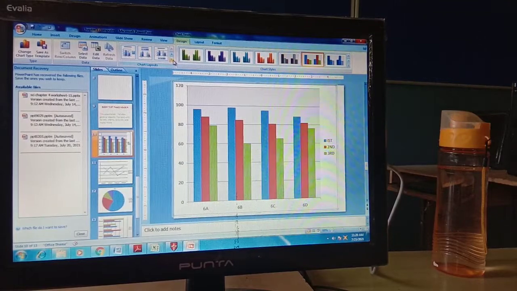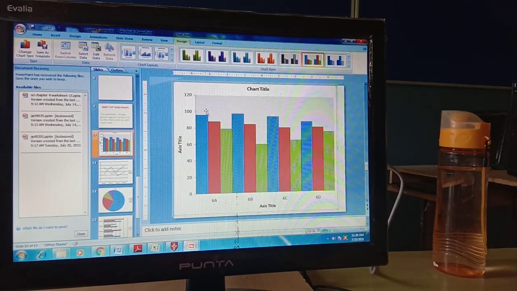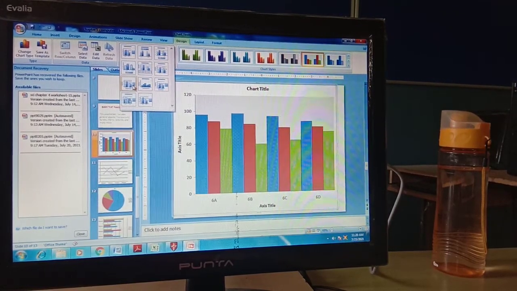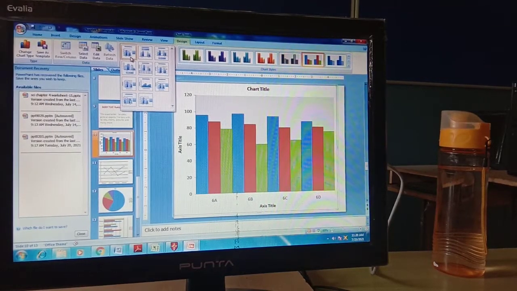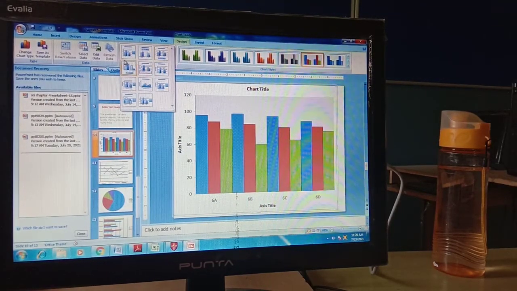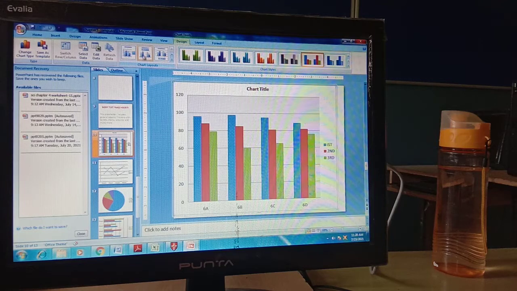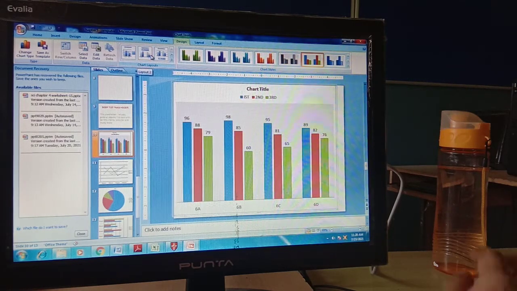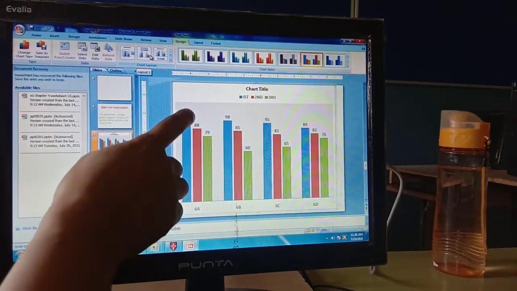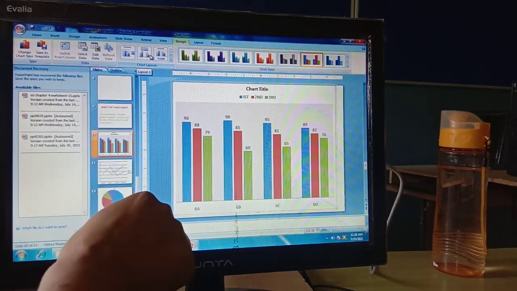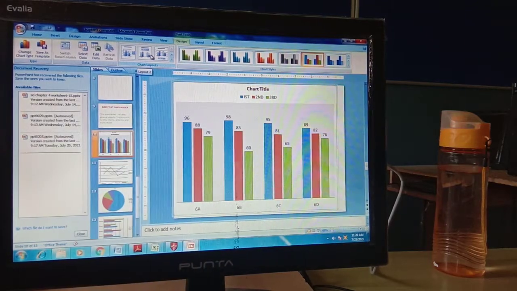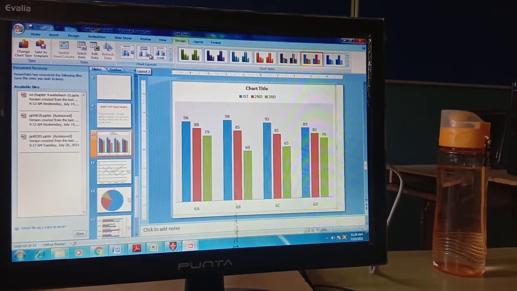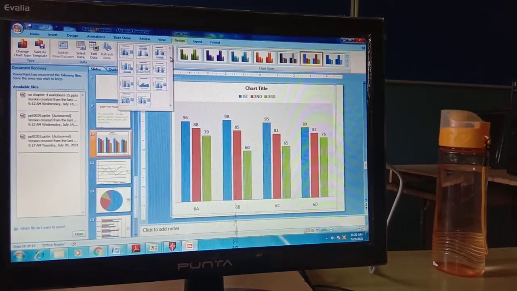These are the chart layouts also. In which type of layout you want to show your chart. There are 11 layouts: 1, 2, 3, 4, 5, 6, 7, 8, 9, 10, 11. So you can choose any layout. You can have a layout like this also. Your numbers will not display like this, they will display like this. So these are also layouts. Different types of layouts are available here.